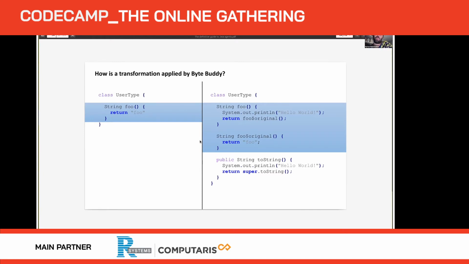If the super method is not actually defined on the user type, it will do it like with toString. It will again print hello world, but instead of calling the copied method, it will invoke the method of the super type. Byte Buddy calls this rebasing a class. So basically subclassing a class, but within the class.